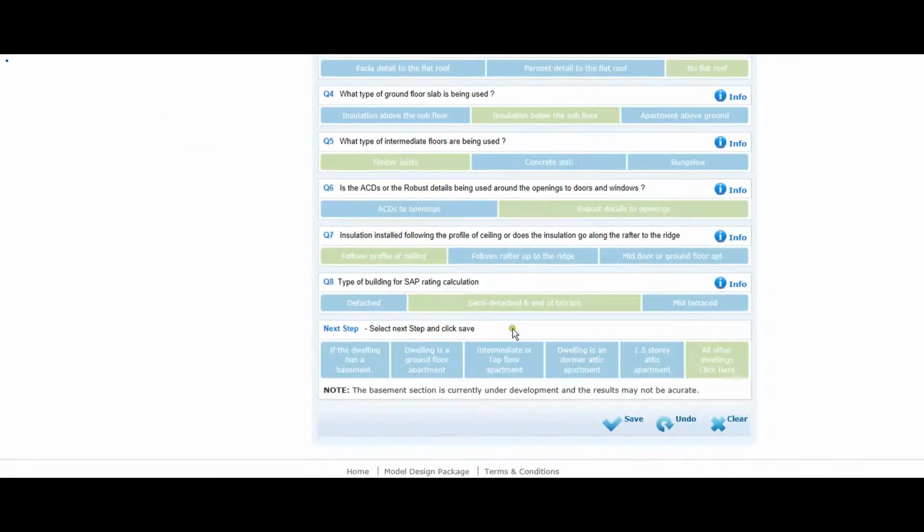Usually dwellings like this have timber joists. LCDs are no longer sufficient if the new fee standard is to be achieved. We need to use the robust or enhanced details. This project is a dormer that's following the profile of the ceiling, so this option is taken.